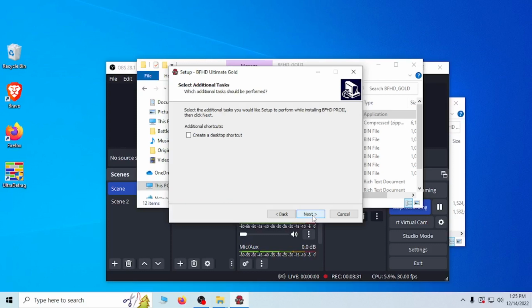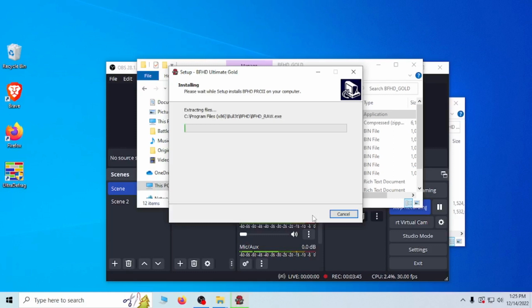Alright, now it asks for a shortcut. You're not going to need this shortcut. Just click next. Now click on install. If you want a shortcut, I'll show you how to make one, but the one it tries to give you is the wrong one.